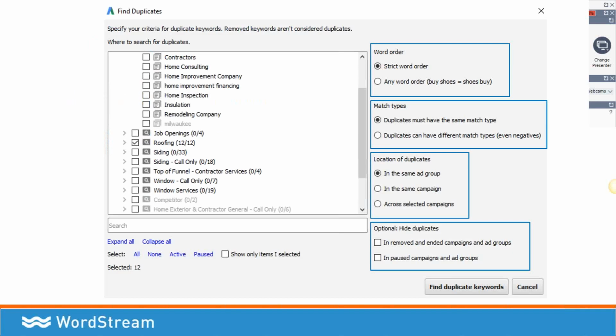Cool. And the first tool that we have at our disposal to help with that is AdWords Editor. So with Editor, we can set up some parameters around word order, around match types, and around location. So whether we want to look for duplicates at the ad group, campaign, or account level. And we can ignore any duplicates in removed or paused campaigns or ad groups.